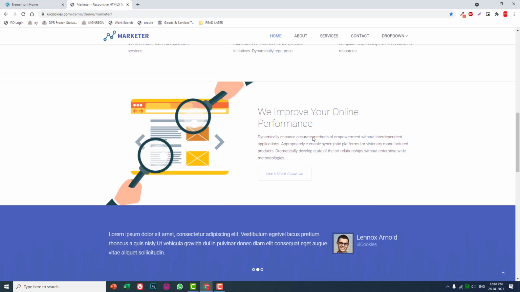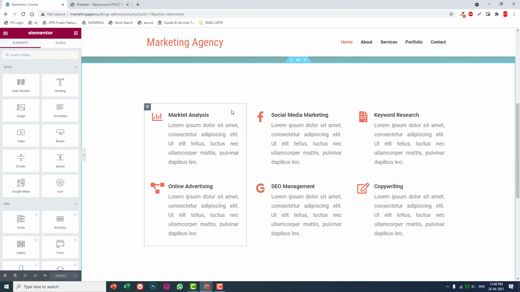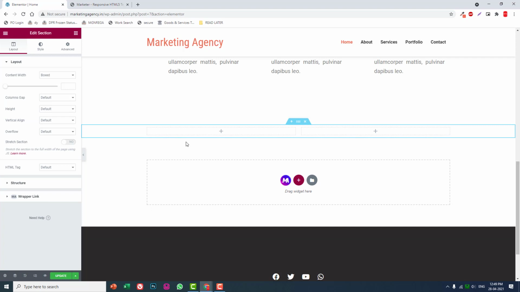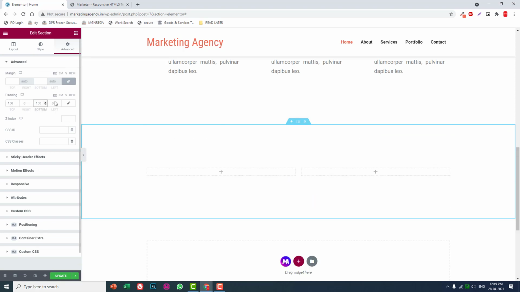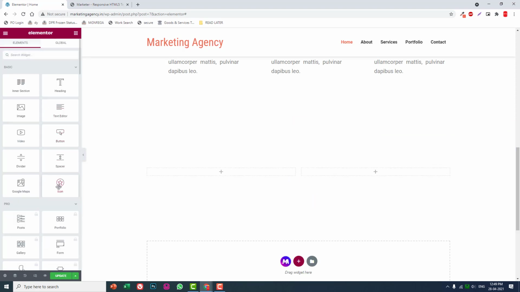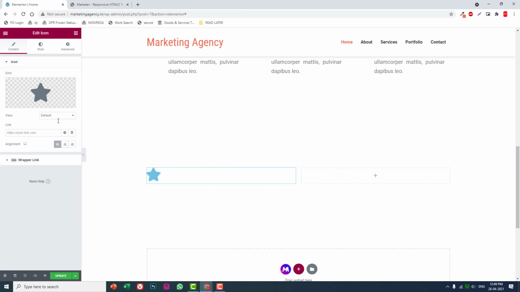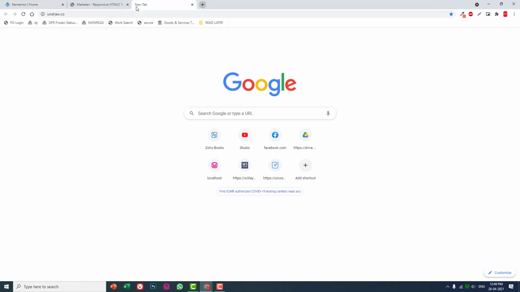Okay, next is this section. We improve your online performance and so on. This is about us, a description of our business. For this, let's insert a two column section like this, and padding about 150 at the top, 150 at the bottom. Then an icon on the left side, left alignment, upload it, and let's download from android.co.